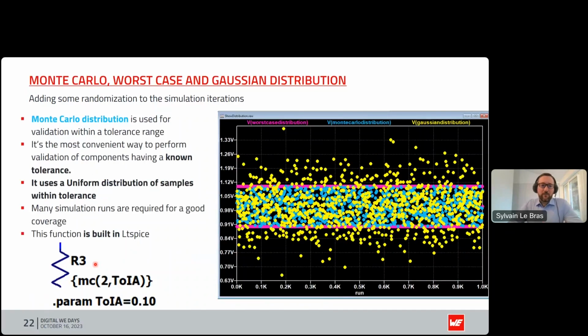So now the Monte Carlo distribution. We're talking about the blue lines that you can see enclosed between the purple lines. So here the blue lines are the Monte Carlo distribution. For me, it's a very convenient way to validate a lot of designs, but it will not have more samples at the center of the distribution like the others. What we can see here is that it has a uniform distribution of samples within tolerance. So it's not validating anything outside the tolerance. But still, you will need a lot of simulations to get a good coverage.